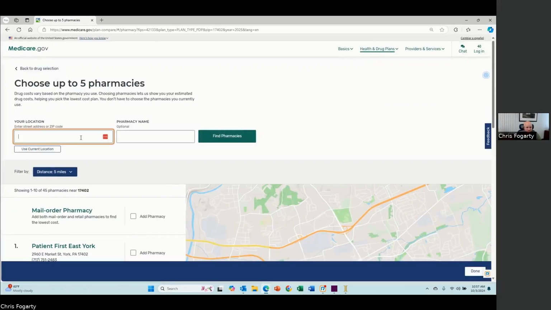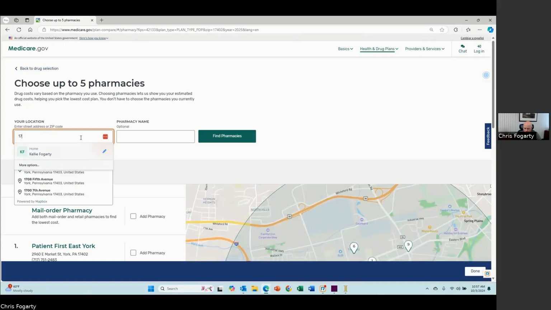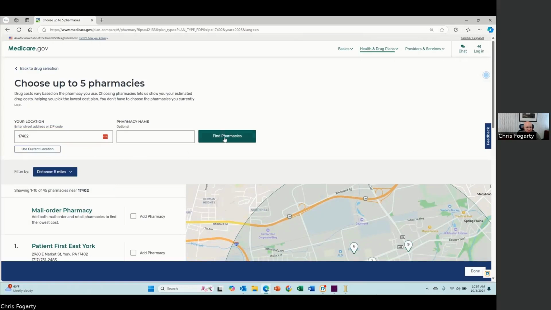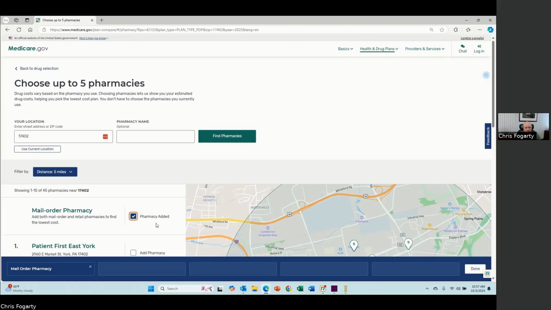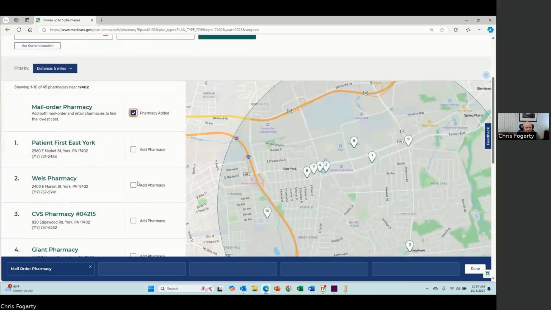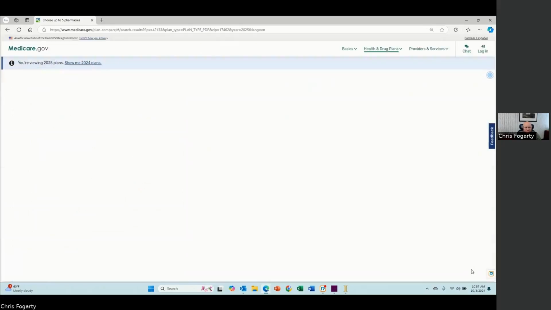The next important thing to do is to look up your pharmacy. You can choose more than one pharmacy if you'd like to. If you have some that you get through mail order, and you also like to go to your local supermarket or drugstore, you can choose multiple pharmacies and add those to your list. Once you've done that, click Done.